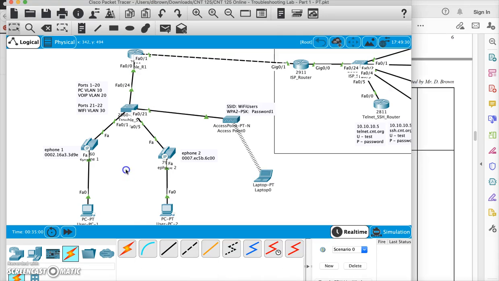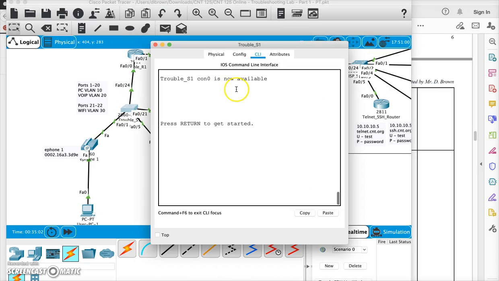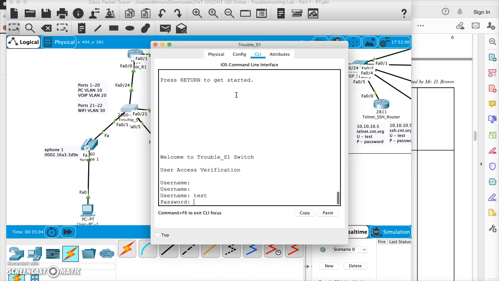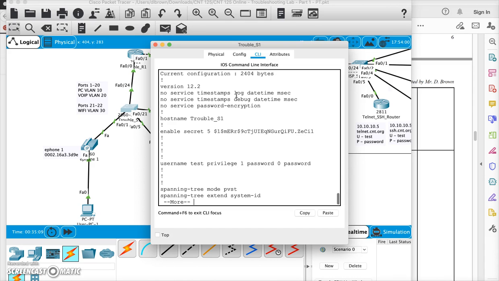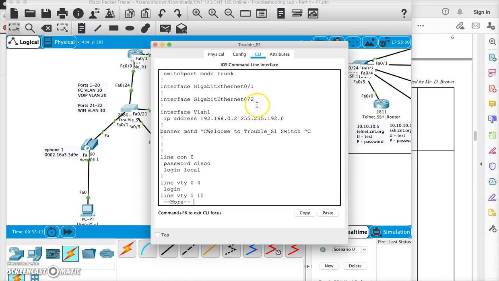All right, let's check our switch. Let's keep working our way up through here. On my switch, username test, password, enable class. Let's do a show run. Let's check that this IP is correct.